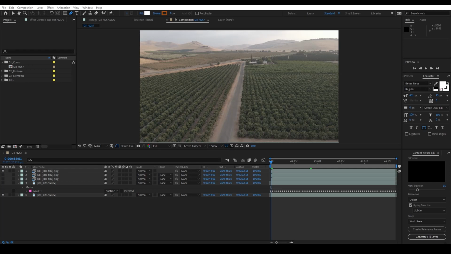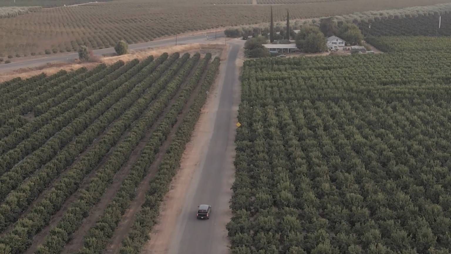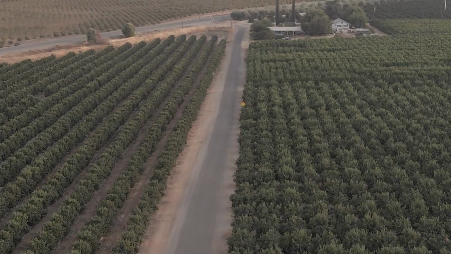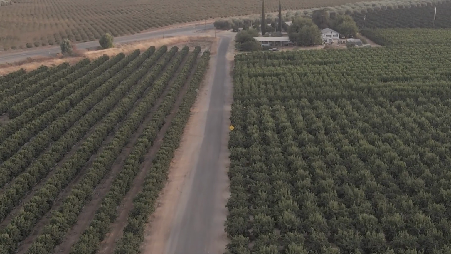This time I'm going to be covering the Content Aware Fill tool. What is it, you say? Well, it looks a lot like this. Amazing, right? So let's get to it and I'll show you how it works.